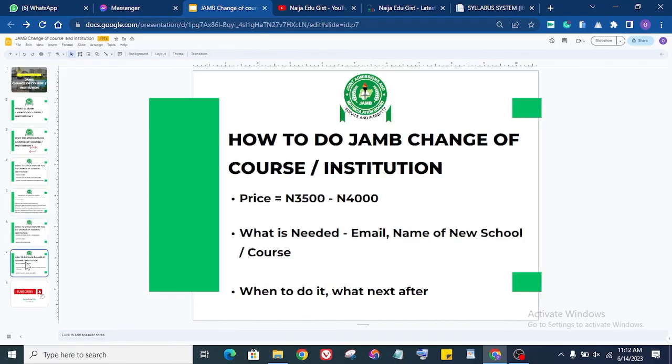So how do you do change of course or change of institution? You can do it at any CBT center or JAMB office nearer to you. That is where you can do it, and no one can do it for you. You have to be there yourself, physically present, because you will have to do thumb printing.